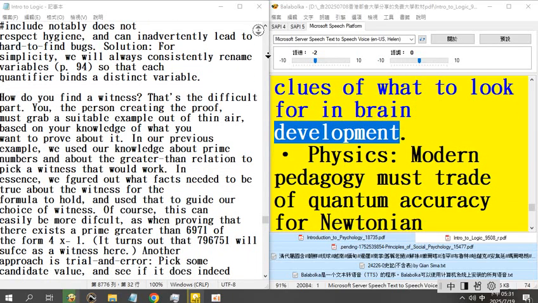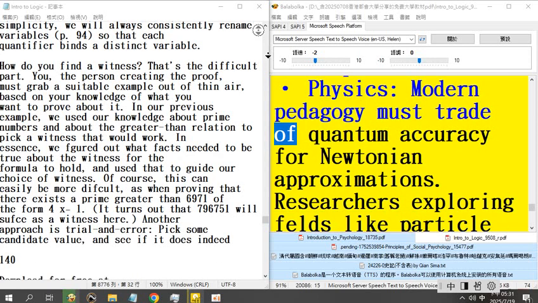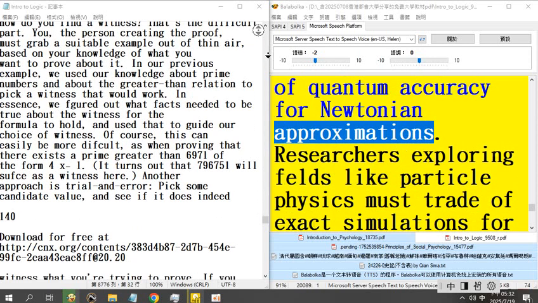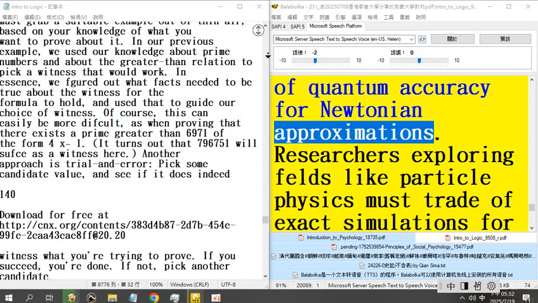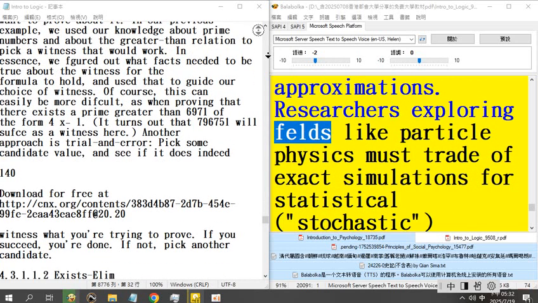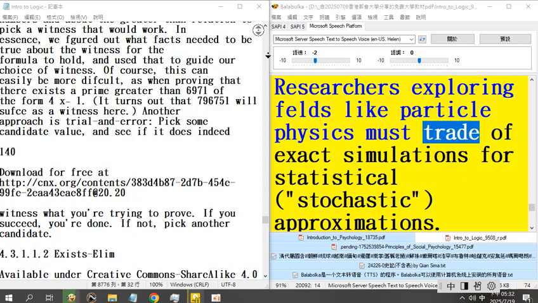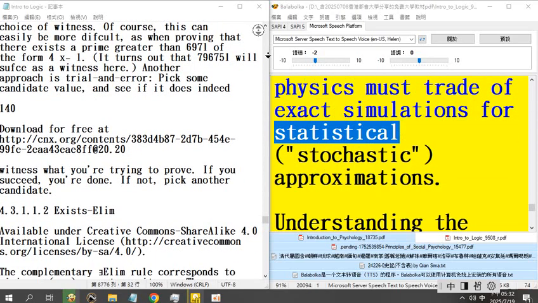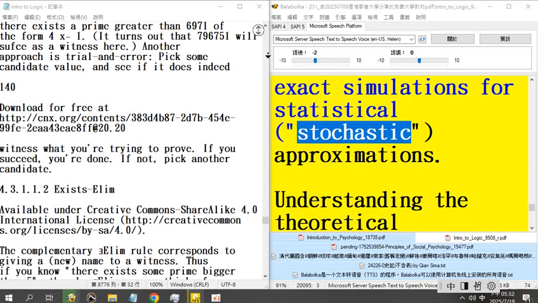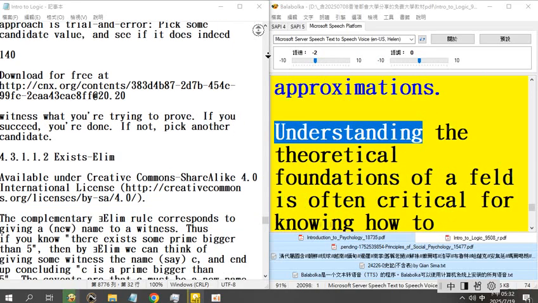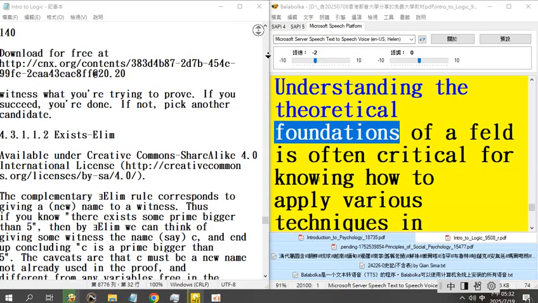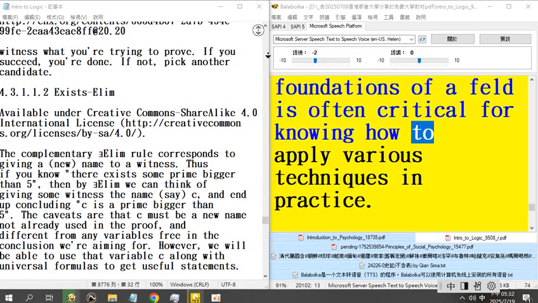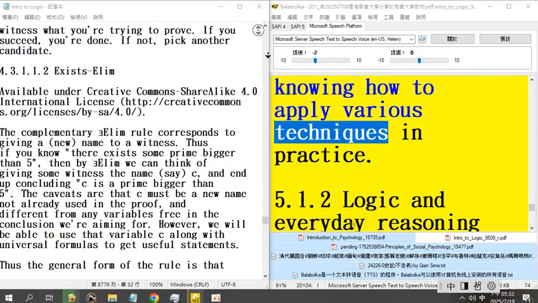Physics: modern pedagogy must trade off quantum accuracy for Newtonian approximations. Researchers exploring fields like particle physics must trade off exact simulations for statistical, stochastic approximations. Understanding the theoretical foundations of a field is often critical for knowing how to apply various techniques in practice.